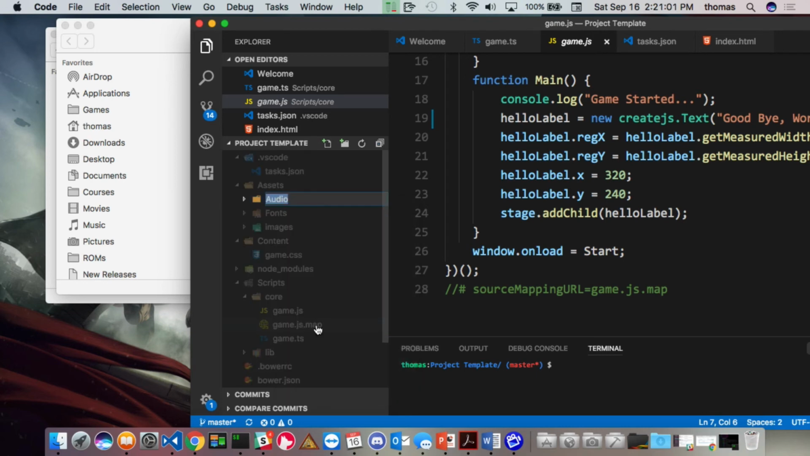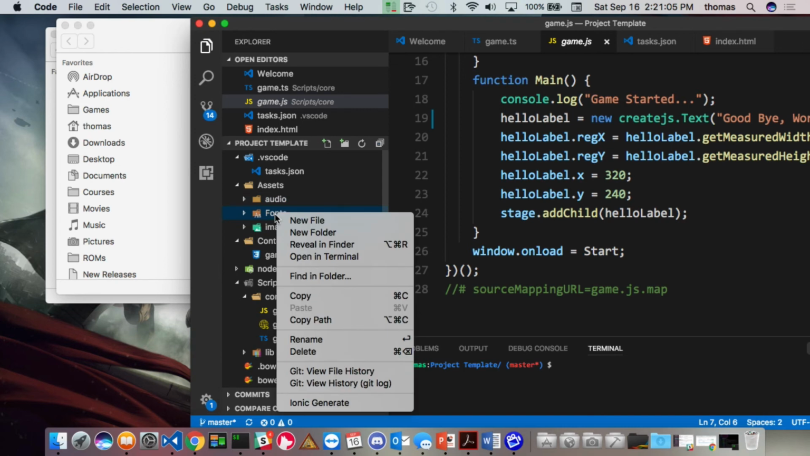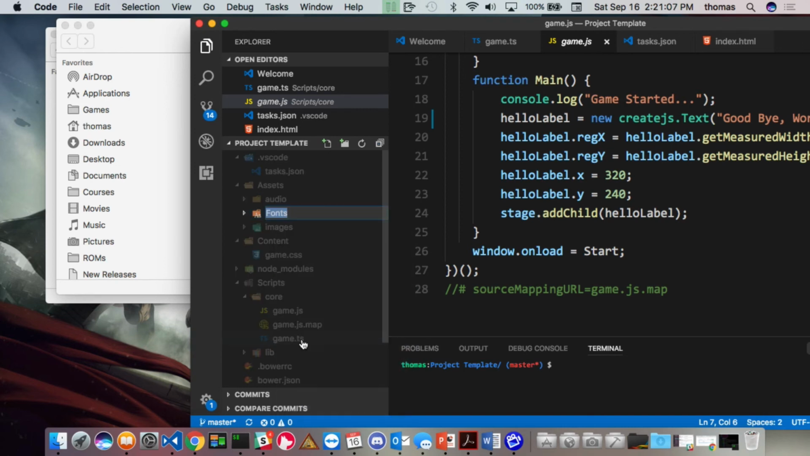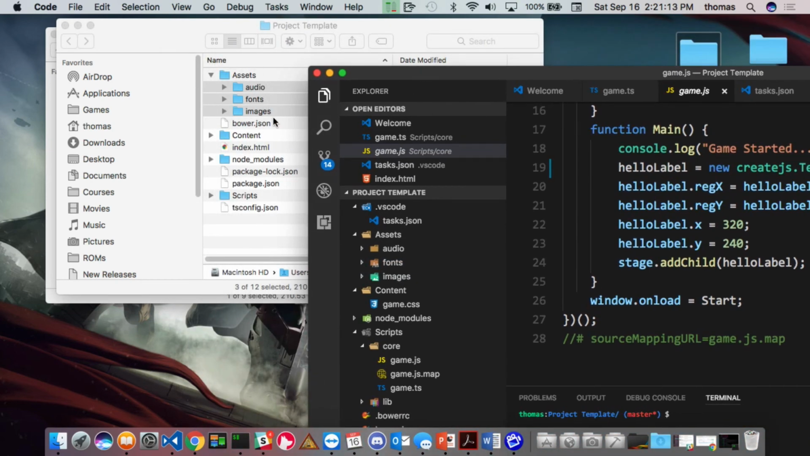So rename sounds to audio. You can also change the sounds if you like. And fonts, also rename that to lowercase fonts. There we go. So images, audio, and fonts. We're good to go. You can see that it automatically changed them in the operating system because Visual Studio Code is linked directly to the operating system.